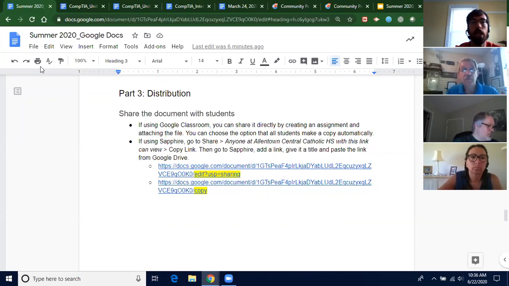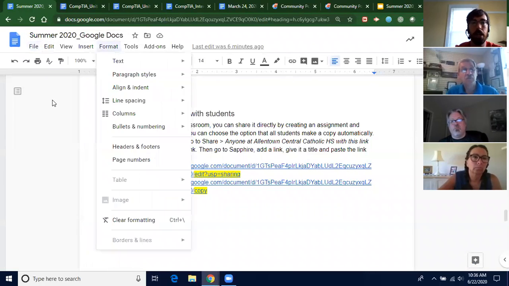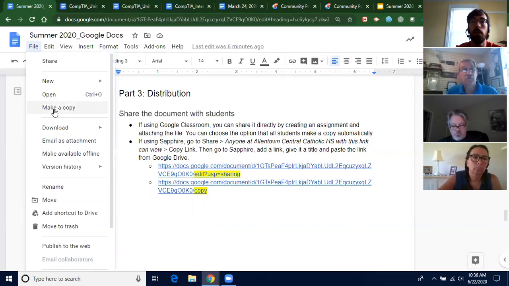To change that, they would have to go up here to File, and then go to make a copy. And in their Google Drive, they would have a file that says copy of whatever the file name is. They can only change what's on their copy. So they can change it on their end then, Brian, right? Correct. Do they submit that then to you with their answers on it? Is that how that works? Yep.